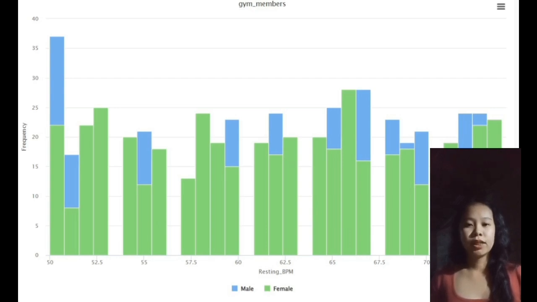Let's talk about resting heart rate. This is a scatter plot showing resting heart rate for different members alongside their workout performance. Members with a lower resting heart rate usually have better cardiovascular fitness. We can use this to monitor progress and suggest heart health activities like yoga and cardio for improvement.